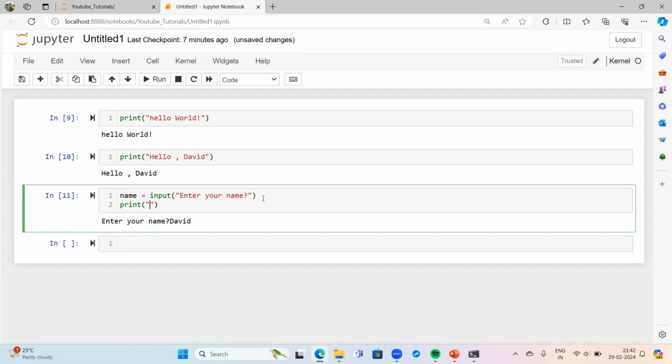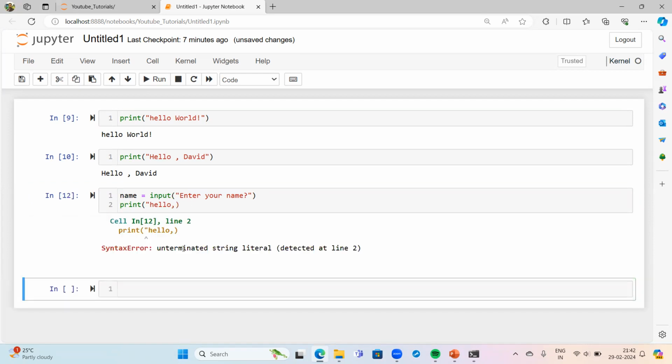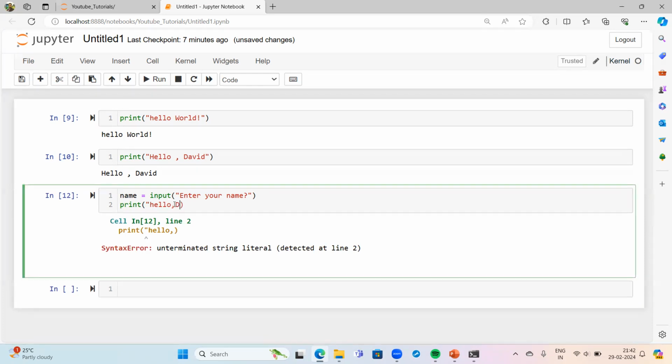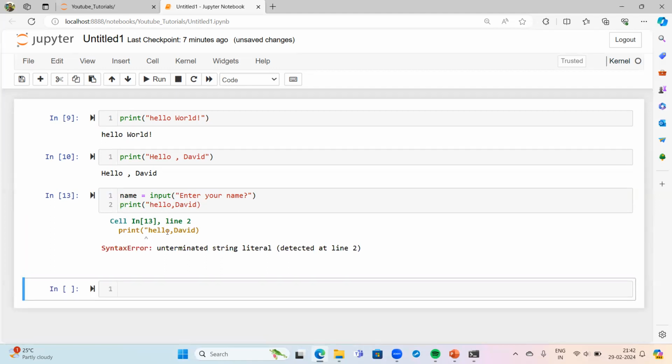Again I want to mention hello. Here I will remove this single quote or double quote and I will say nothing here. I want to run. See here, we are getting an error. Otherwise you can do it like this, David. Okay, still we are getting the error. So this is not the right way to do it. Again, one more important thing.